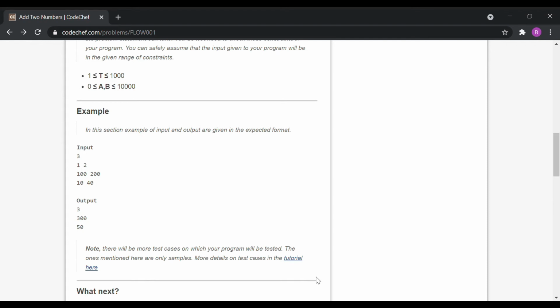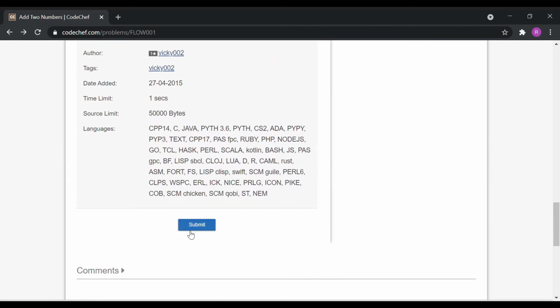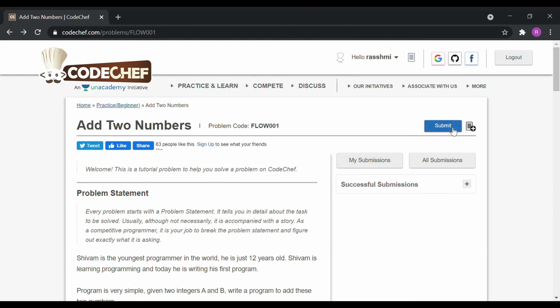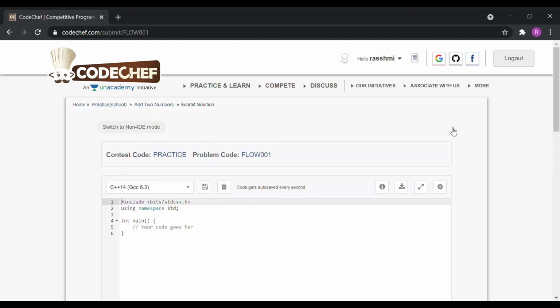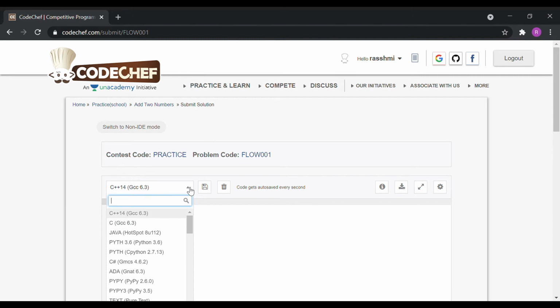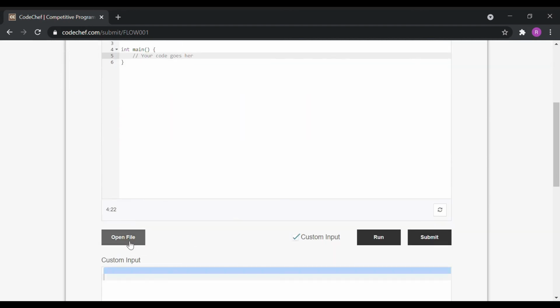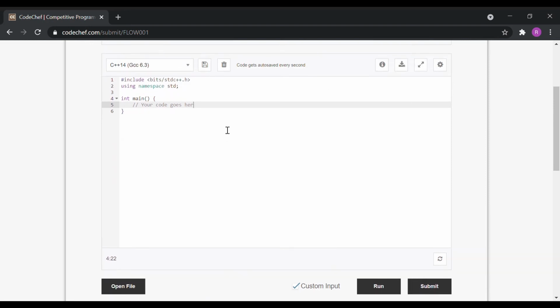Once you have analyzed the question and understood the problem statement and various other parts of the question properly, you can scroll down and click the submit button here to submit your solution, or scroll up and click on the submit button here. Once I have done that, I see an editor opening. Here you need to select the language in which you wish to write your code. I have selected C++. Now you can either type your code here, paste your code, or go down and choose a file from this open file option. For now, I shall be pasting my code in the editor directly.